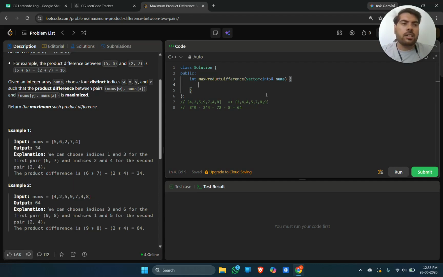First of all, we sort the vector array using the sort algorithm. We write nums dot begin, comma, then nums dot end. It can automatically sort this vector.